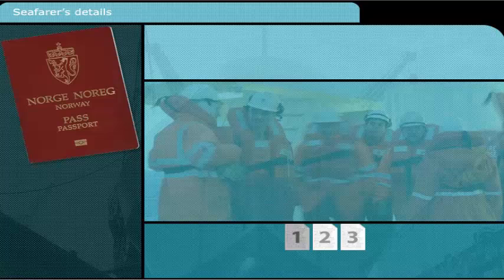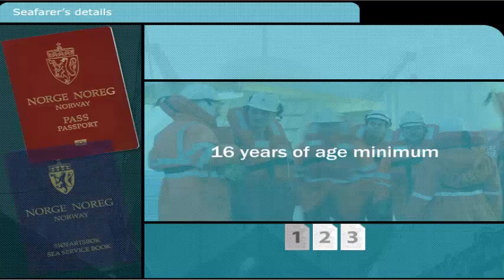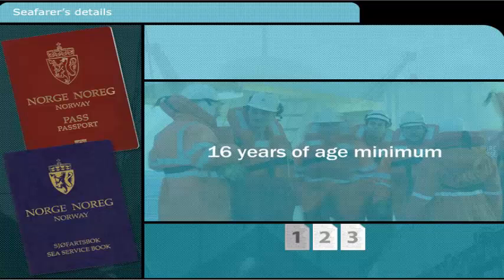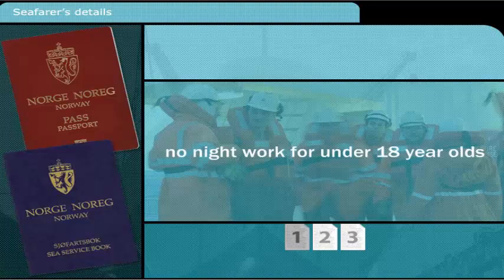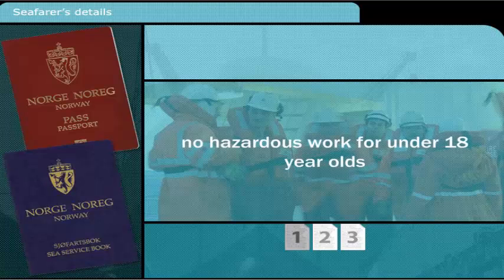The requirements for the minimum age of seafarers are covered by Regulation 1.1, the purpose of which is to ensure that no underage persons work on a ship. The main points covered by the regulation are that no person under the age of 16 years should work on a ship, and that no person under the age of 18 years should normally undertake night work, or work which is hazardous to their health and safety.